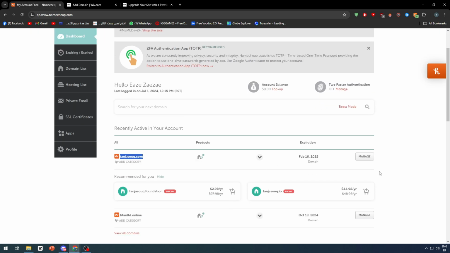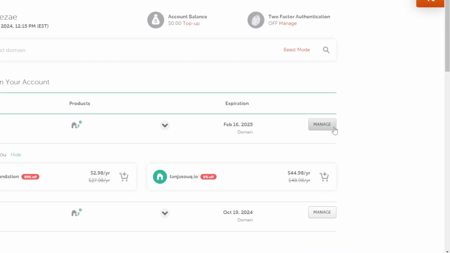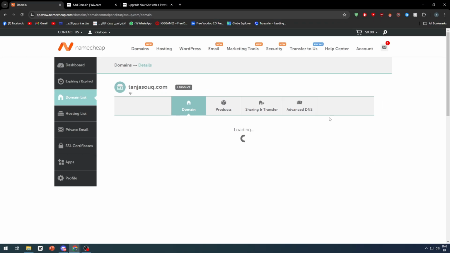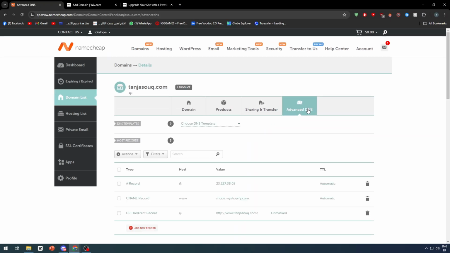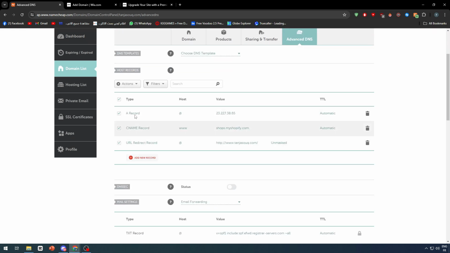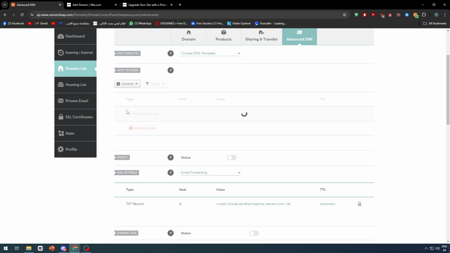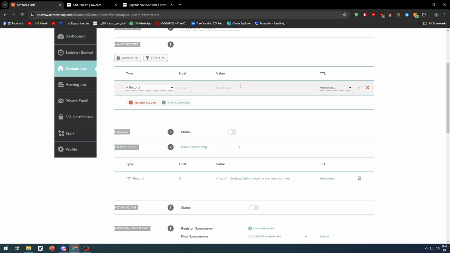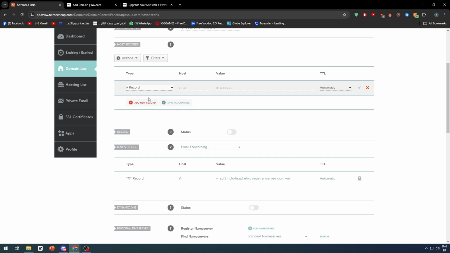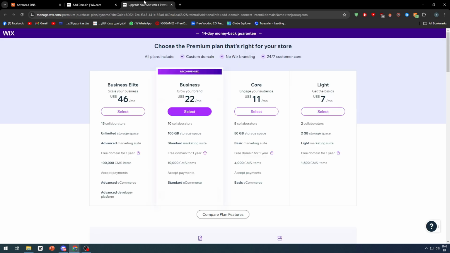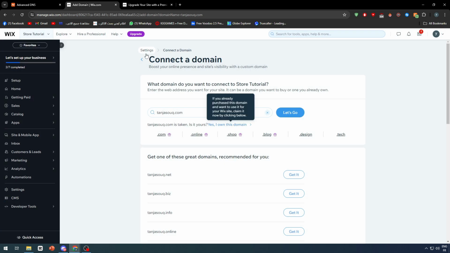You go to your domain on Namecheap, click on manage, and through this page go to advanced DNS. Make sure to click on it, and here you have to remove every single DNS record that you have, and start by adding new records. So paste here the A record and put the information that was given to you by Wix, and put also the CNAME record. And after that, save, wait 5 minutes at least, and refresh the web page of your website on Wix, and you will find your domain connected.